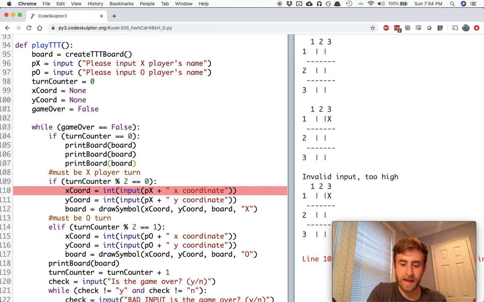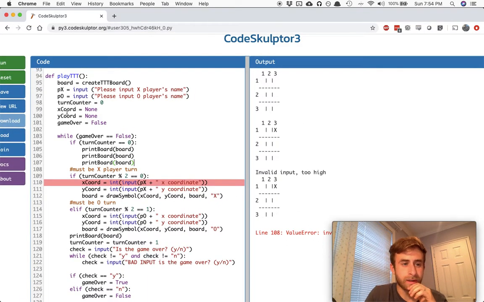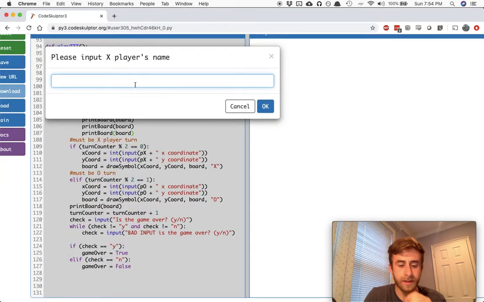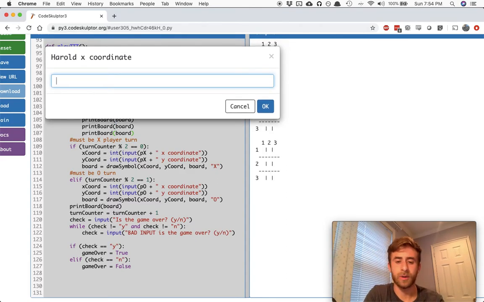Okay, so now if I run this, we're going to say, I don't know, Harold and Marge are playing. Cool. So Harold X coordinate, he's going to go to, and so now all that did was the 3 print boards put it so we can see the blank board first before the input was getting in the way. So Harold's going to play at 1, 1.